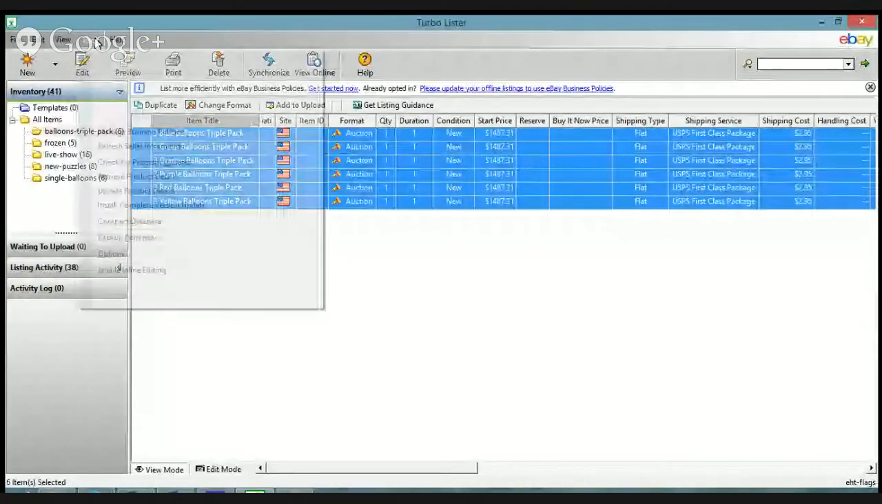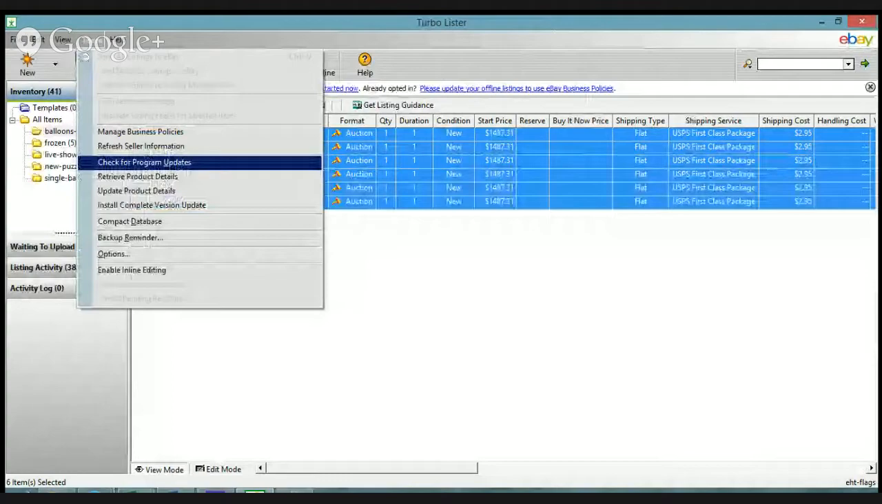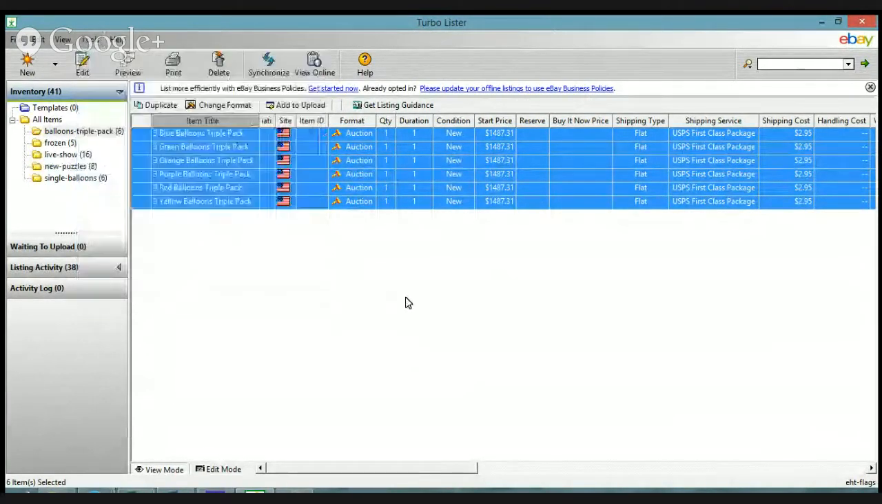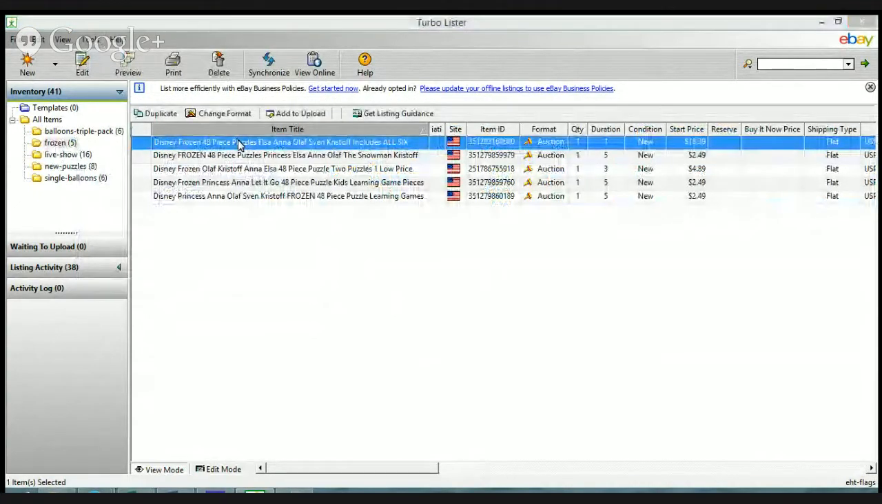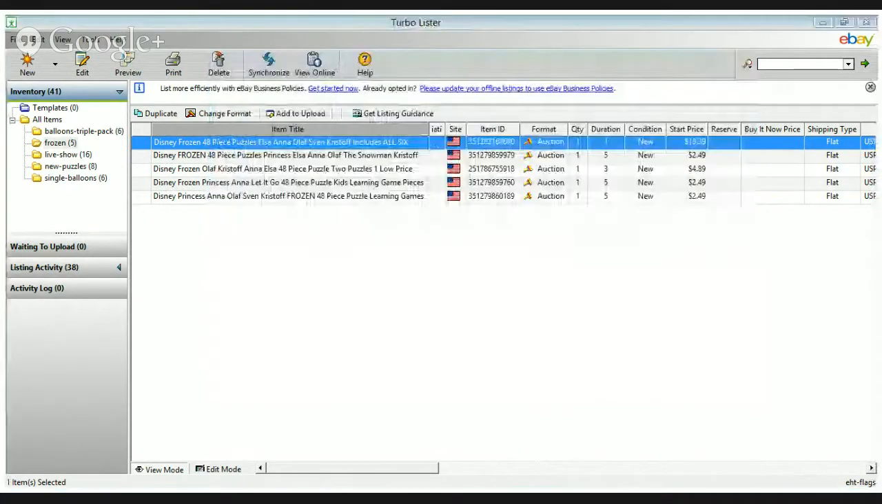And I go to Tools. When I install, I put my images in from my computer. I put them into Turbo Lister in my listing. Like this one here. Hold on, I gotta let it open. Turbo Lister's a little slow, but I don't mind the slowness. I get other things done while I'm working on it.